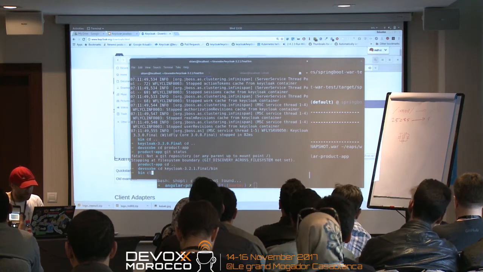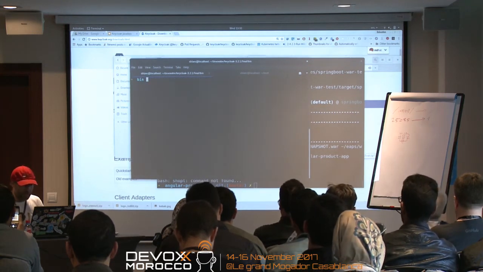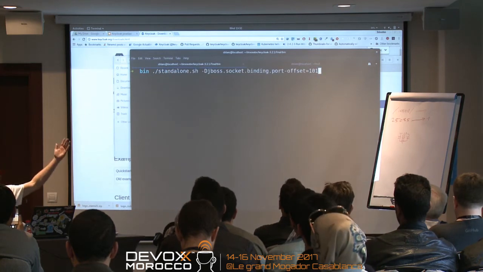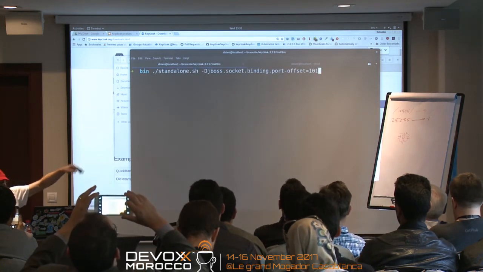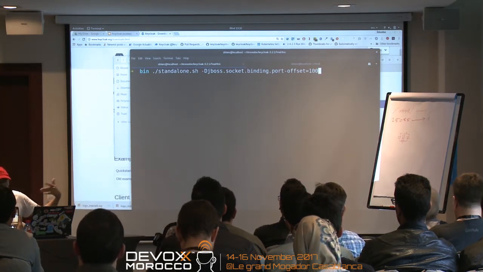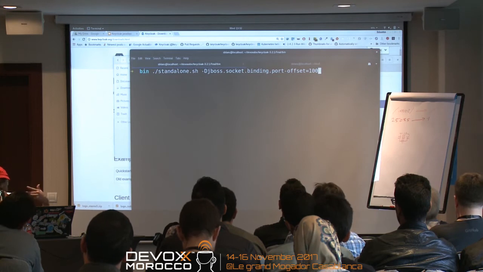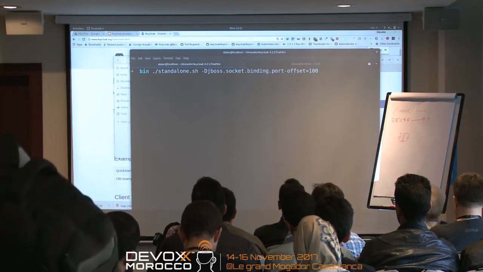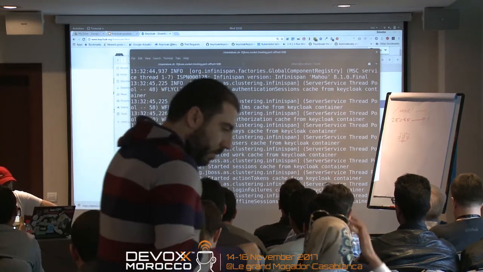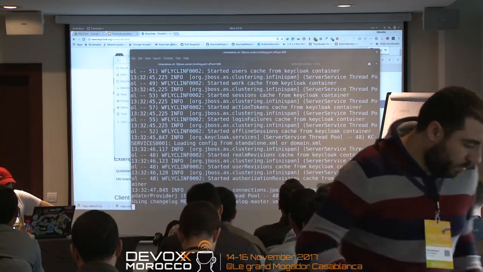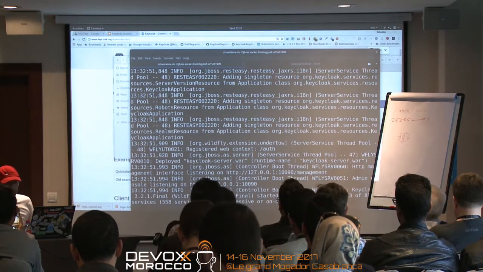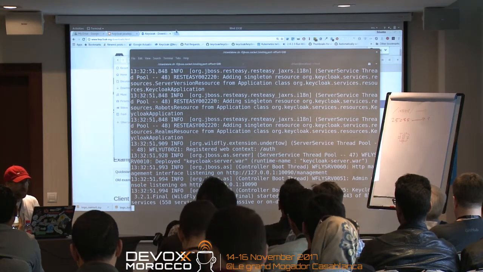Let me just clear this a bit. And here I just have a command, standalone.sh, and here I just pass an extra parameter to have some port offset, because my app is already running on port 8080, and I don't want any conflict. So I just launch my server, my Keycloak server. Okay, here we go. It should be running. Yes, it's running.